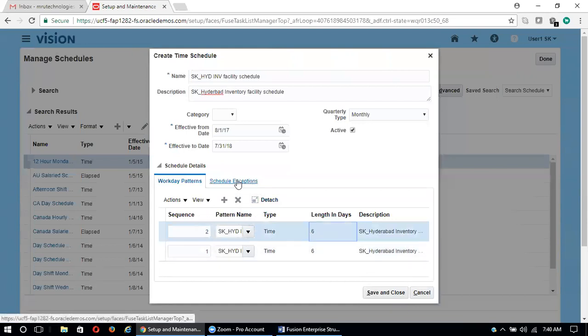Okay, and we created a workday pattern. Now schedule exceptions. What if we have holidays? For example, last Friday was Vinayaka Chaturthi, so that is a holiday. Likewise, every country has some holidays, bank holidays as well as government holidays. How do we maintain holidays? Go to schedule exceptions.